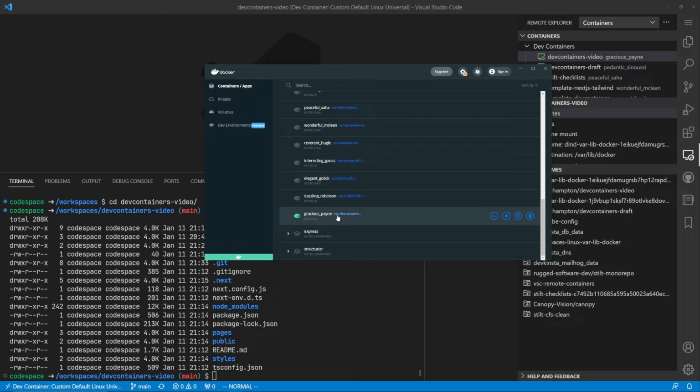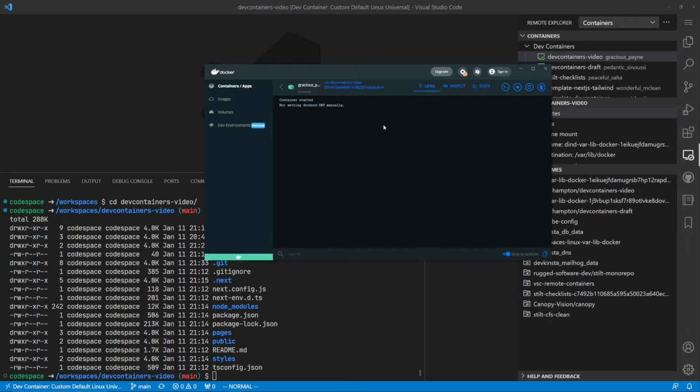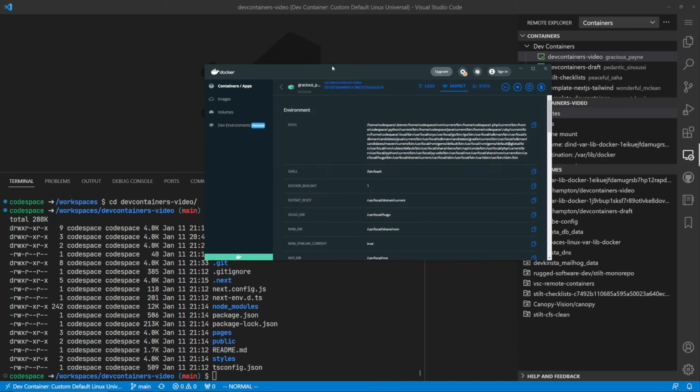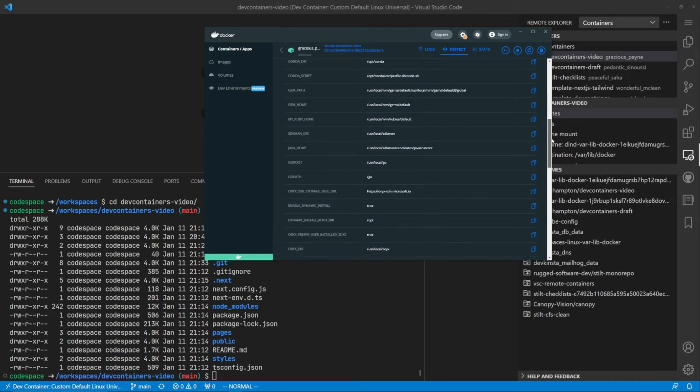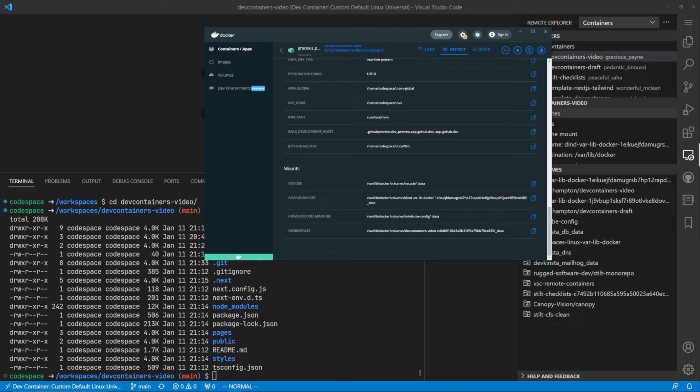You can see it's VSC dev container something, whatever I named it. If I click on that, you'll get some more information. I can hit inspect, I believe, and you'll see a list of all sorts of stuff, like the environment variables that are inside the container. And if we scroll all the way down, we can see mounts, and you can see that the workspaces directory is mounted from this file path.